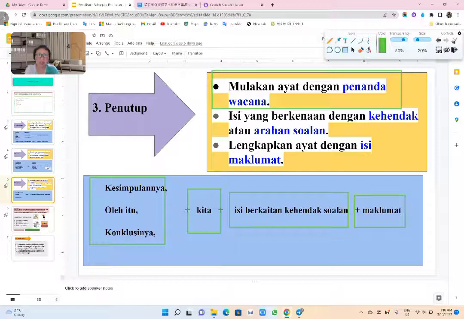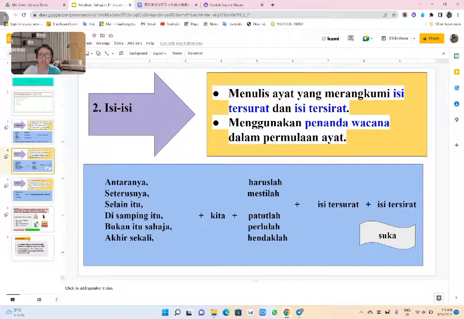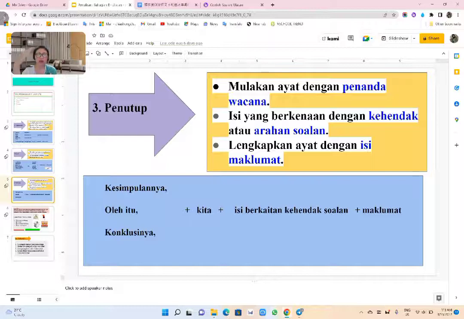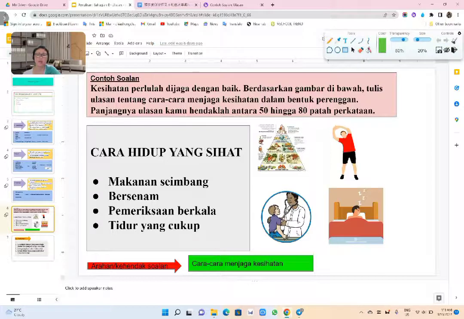Right? So after the students have copied the whole format, we call it the guide and the format, from pendahuluan, isi-isi, and then penutup, I will ask them to try to squeeze it into one piece of foolscap paper, because that will be the format for the student to refer to when they want to do their ulasan as practice. So here I will provide the example of the soalan. In here, I will ask the student to identify what is the arahan or kehendak soalan. Of course it starts like: kesihatan perlulah dijaga dengan baik berdasarkan gambar. You see, when we come to here, the keyword is gambar.